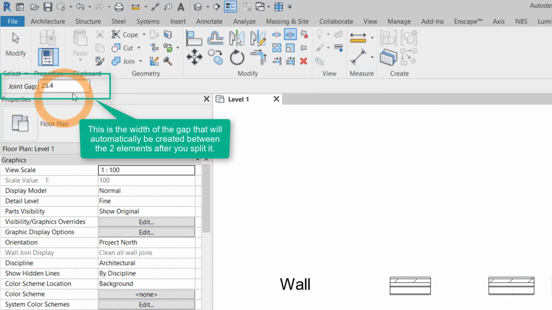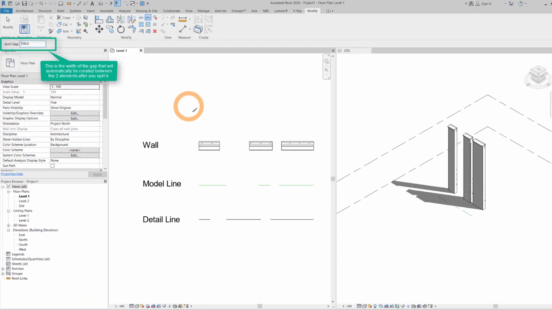On the options bar, adjust the joint gap parameter. This is the width of the gap that will automatically be created between the two elements after you split it.